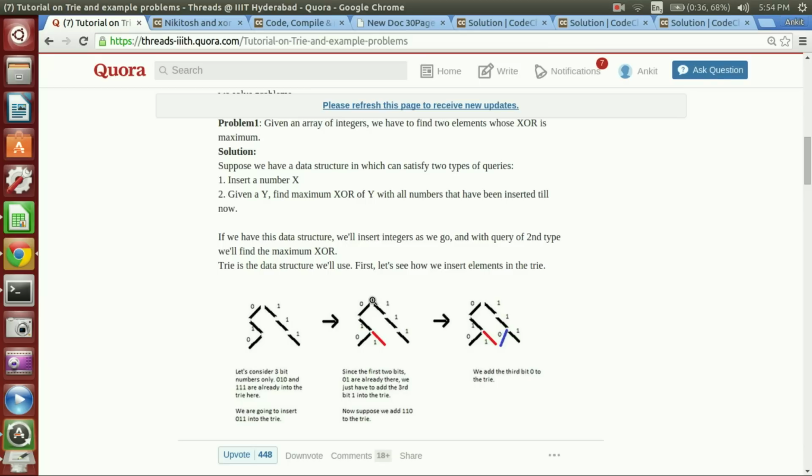We'll check if 0 is present. Yes, it is, that is the left child is present, so we will go here. Now 1, so we will check again if 1 is there or not. Yes, it is there, so we will go here. Now we are here and we will check again if 1 is there. No, it is not there, so we will add a node to this tree. So we have 011 stored in the tree.